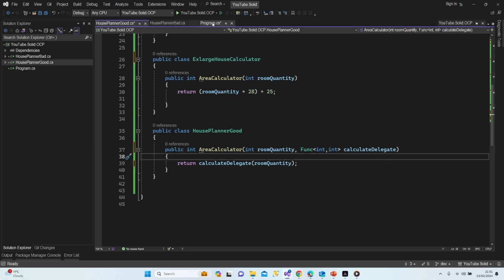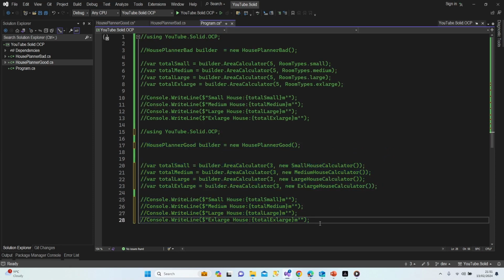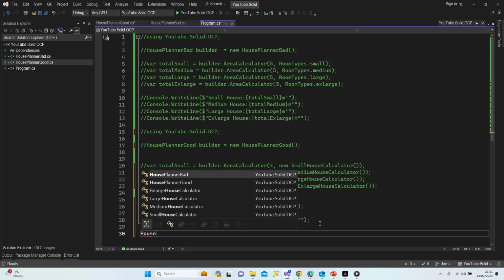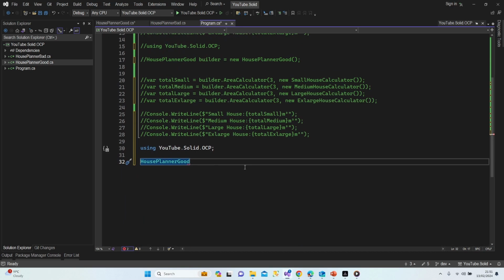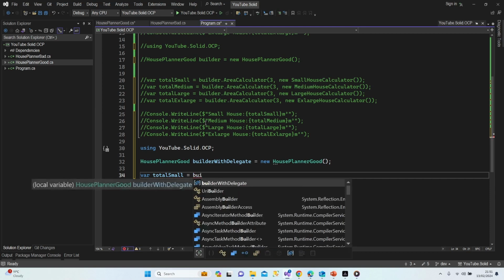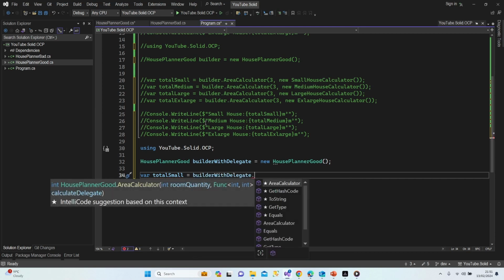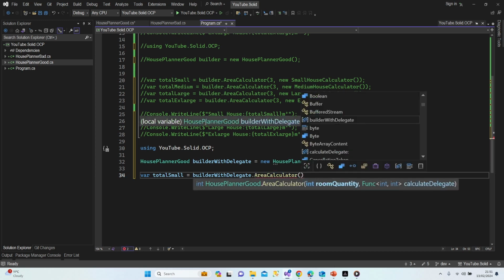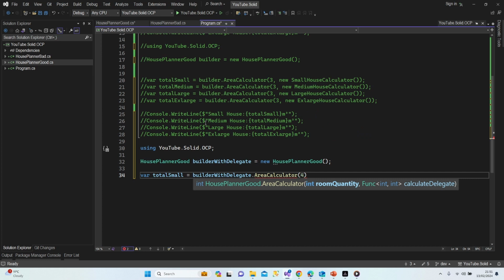Okay, let's come to the Program.cs file and try to use this delegate now. HousePlannerGood, builder with delegate, new HousePlannerGood. Okay, let's say var total small, builder with delegate dot, we have an area calculator. Let's open a bracket. It is asking us for a room quantity. Let's say 4 rooms, and there is a delegate here now.